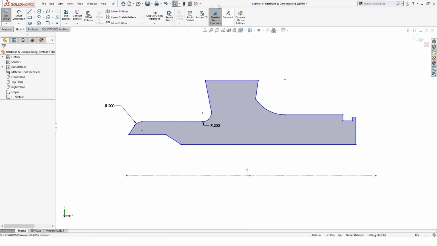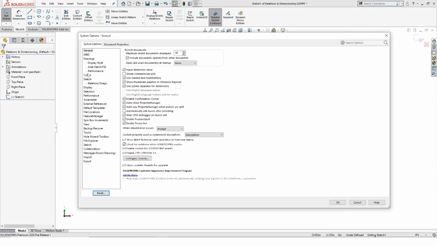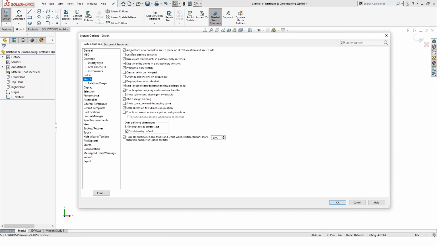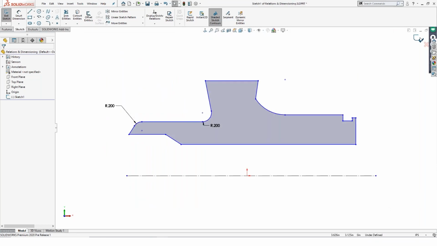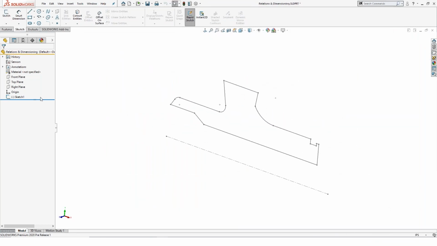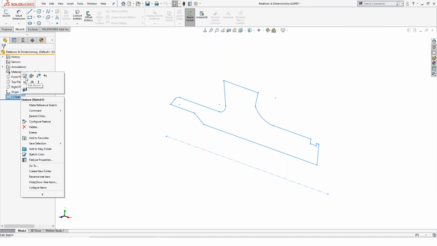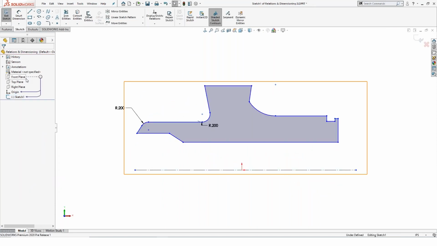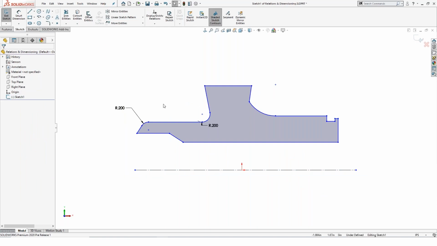Again, going over to SOLIDWORKS, in our options for sketching here, there's an option called Auto Rotate View Normal to Sketch Plane on Sketch Creation and Sketch Edit. So whenever you're creating a new sketch or editing an existing sketch, the sketch itself will actually rotate normal to the screen. If I simply go ahead here and edit my sketch, you'll notice that the sketch becomes normal to the sketching plane that it was created on. I find this to be very convenient. It is an item that I use pretty frequently, and I think you'll find it useful as well.